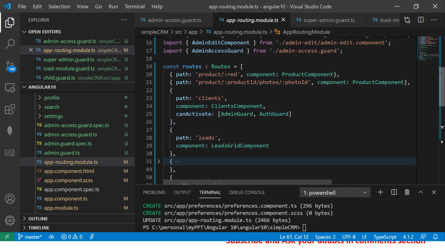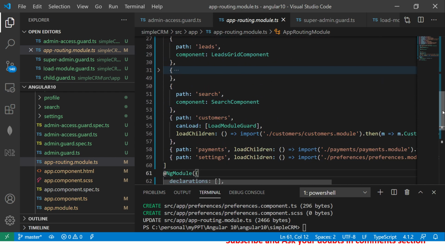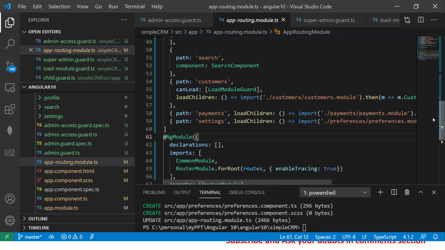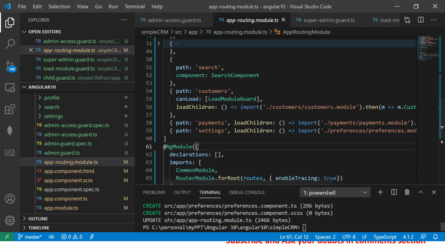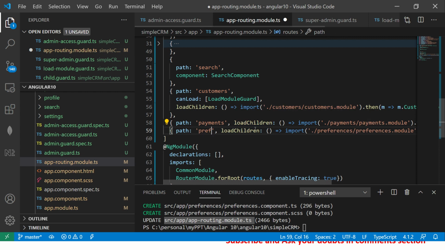Customer search leads. Where is our preferences? It updated source app routing module. Okay, so here it is by the name route. My bad, I gave a wrong route. So here it is, preferences. So let's call this preferences here. Okay, alrighty, perfect.